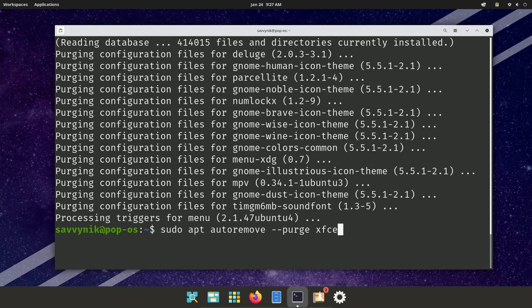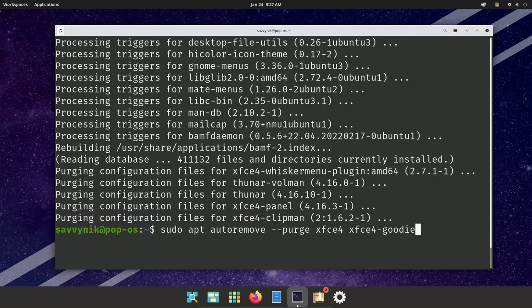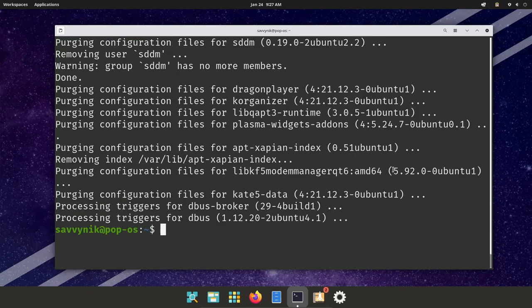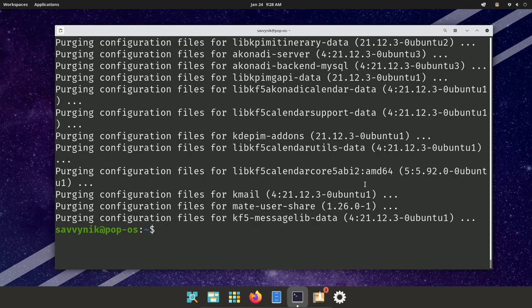So I'm going to do XFCE4, XFCE4-goodies. We're just reverting everything at this point. We also installed the KDE standard package, so I'm going to remove that as well. Here we go. Mate had a few of them, so I'm just going to reuse the command and change this portion to autoremove --purge and keep the packages behind. Yes. All right, I've removed everything I could think of. I probably missed one, but not a big deal.